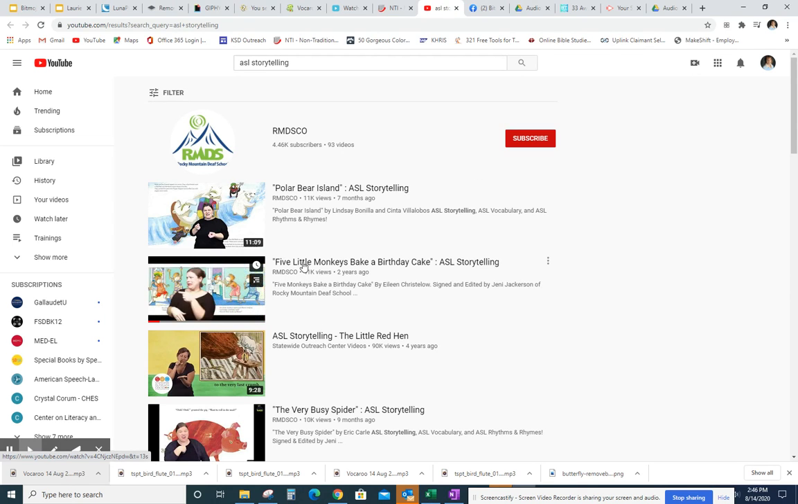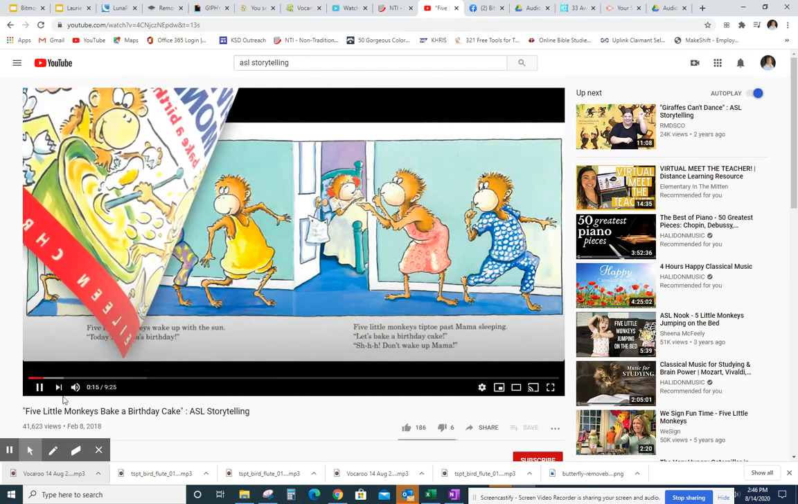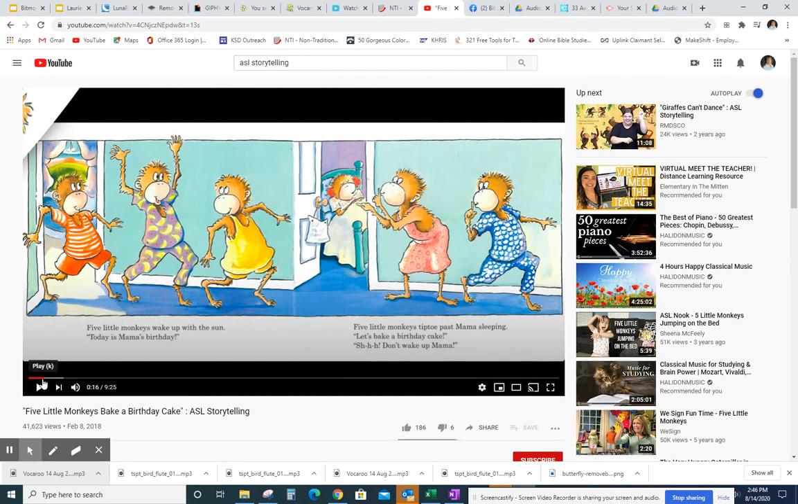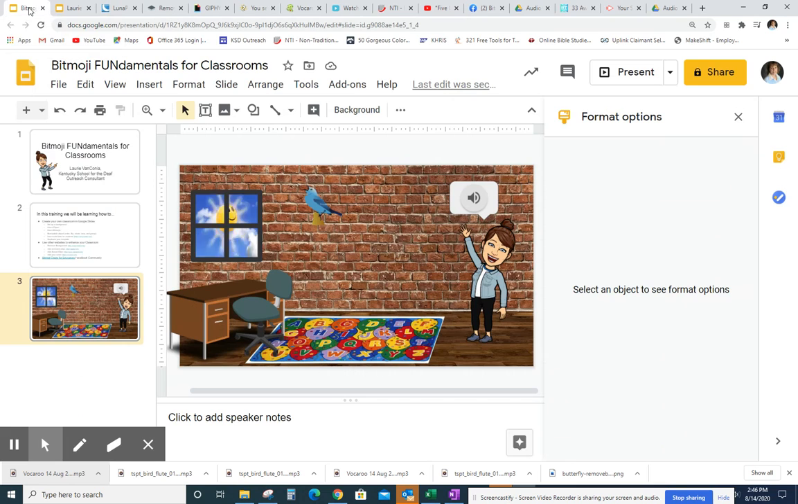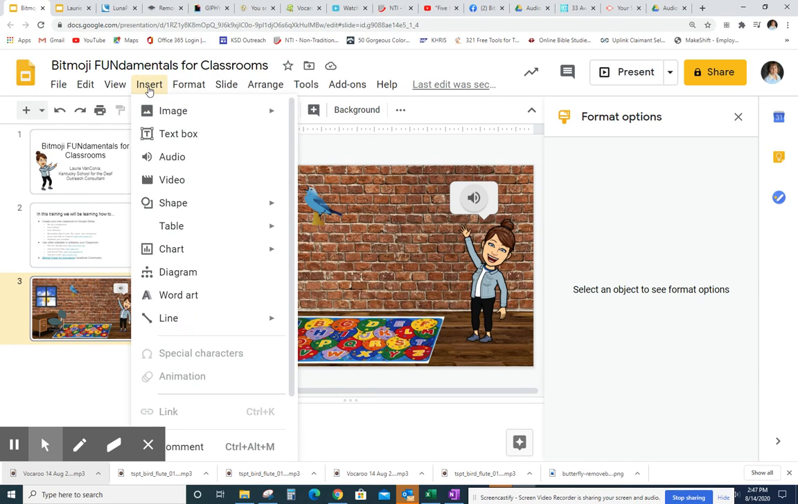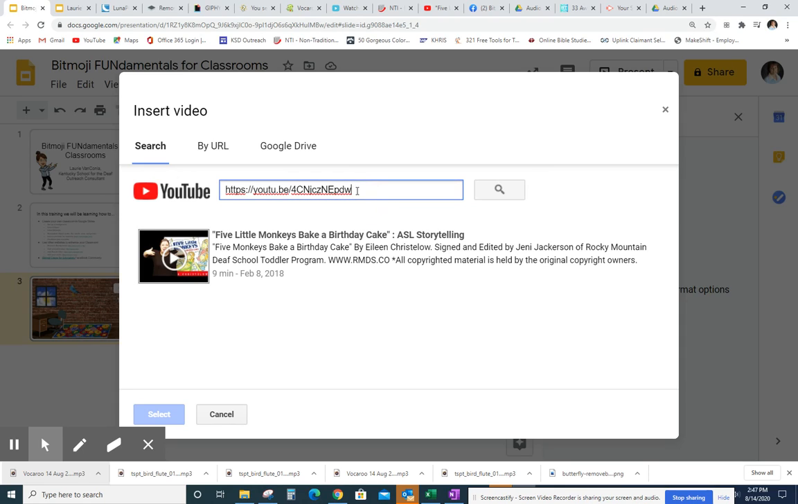So here's 5 little monkeys jumping on the bed. We're going to use that one. And we are going to pick share and copy the link. And head back to our classroom. So we're going to insert a video and we're going to put it there. And I had already had it there.